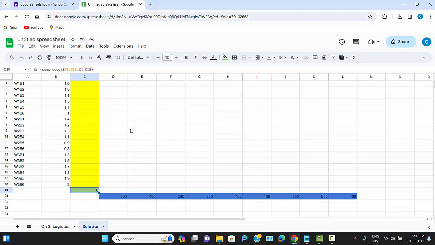We now need some constraints. The first constraint says that we need to meet the barn 1 demand of 300 units of product. So we can put a 1 here beside warehouse 1 to barn 1, a 1 beside warehouse 2 to barn 1, and a 1 beside warehouse 3 to barn 1. We can then put our sum product here.